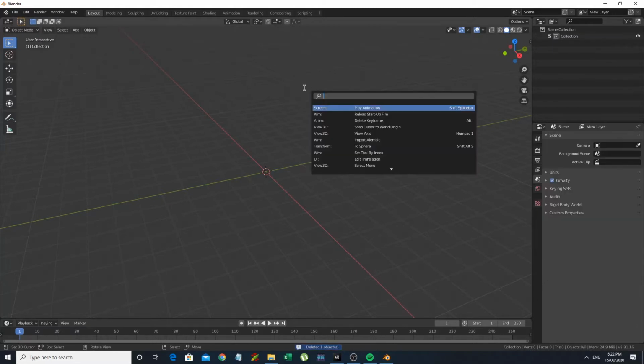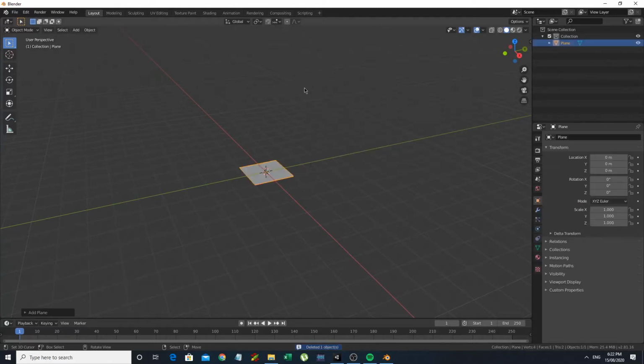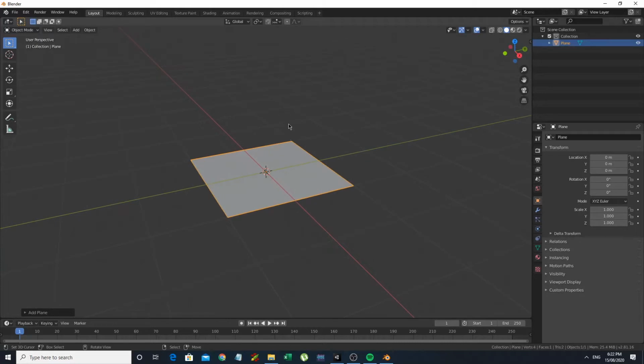And also, I am not an expert in shaders, so I would recommend having a little bit of shader experience, because I probably can't explain everything from the ground up.